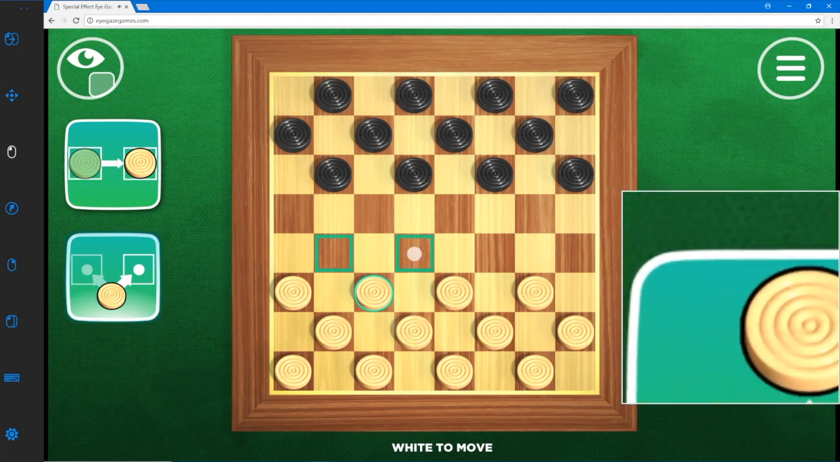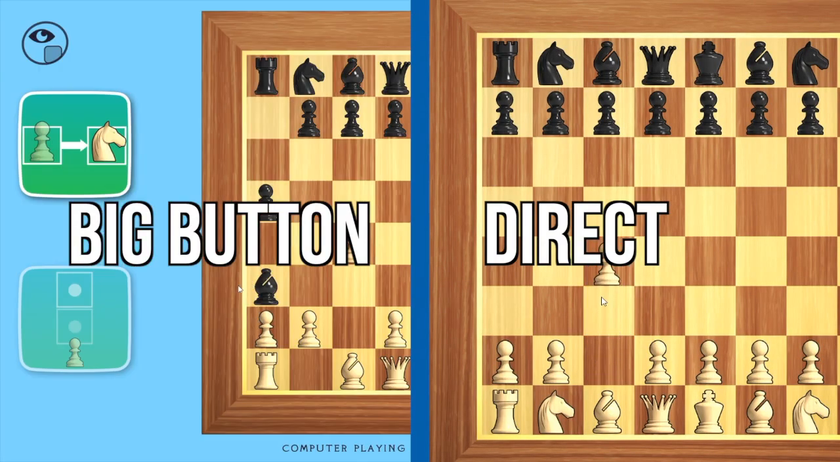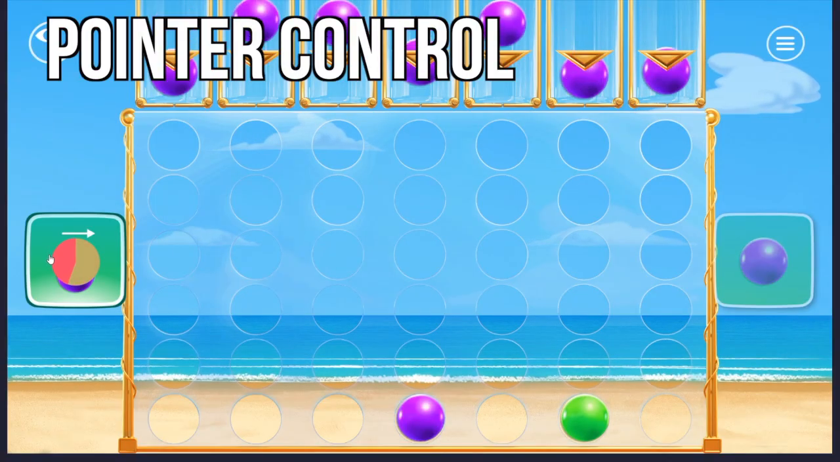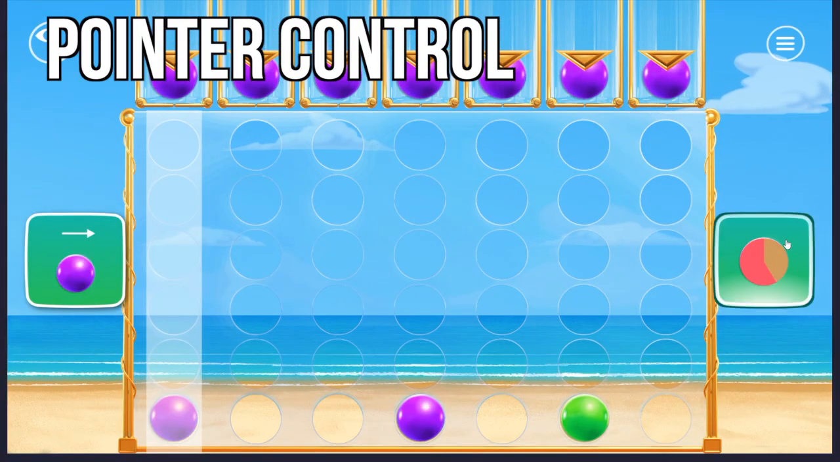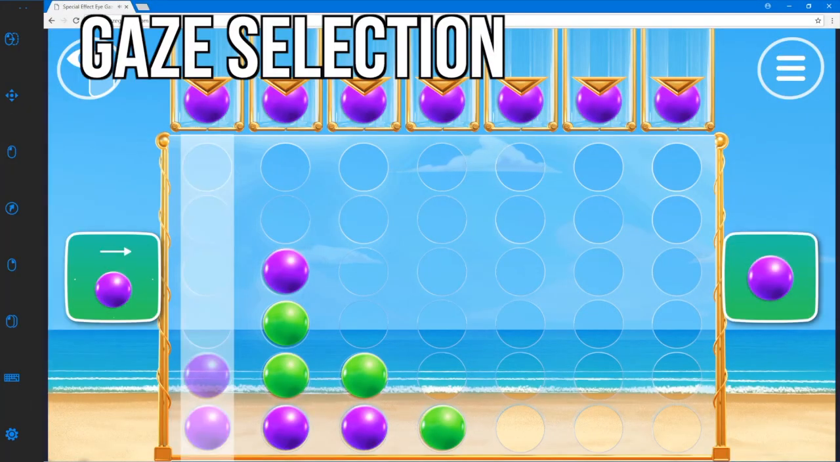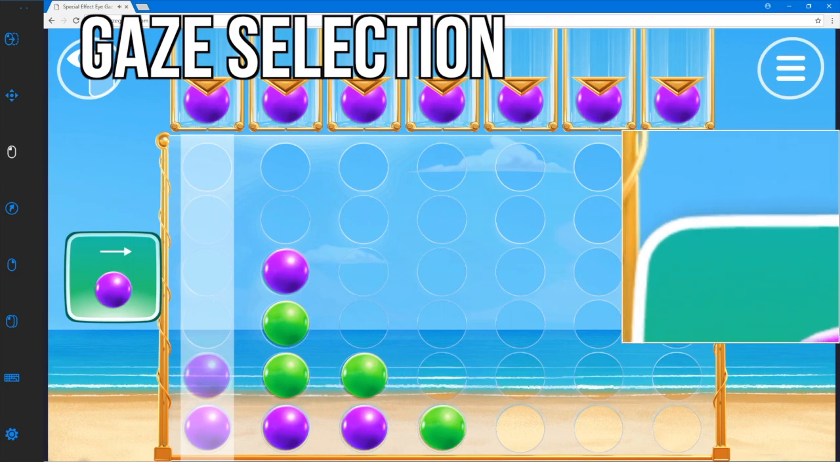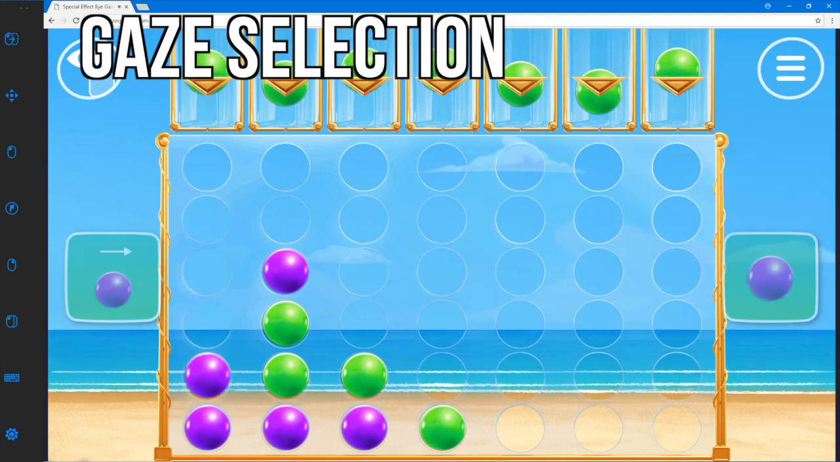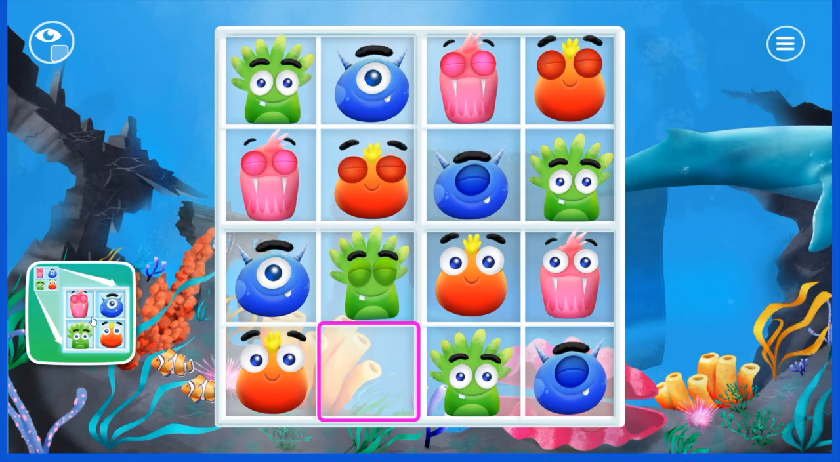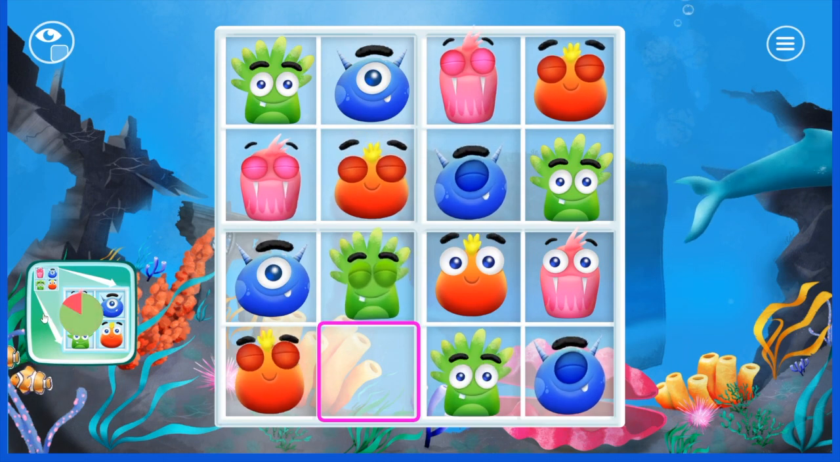There are two main ways to play for iGaze users, either using big buttons or direct selection. Both these modes can also be used with your iGaze camera, either using pointer control or a gaze selection type control method, depending on what you use and what options your camera has. In this example, we will be showing how to set up iGazeGames.com for using pointer control to interact with the site using its built-in dwell selection tool.